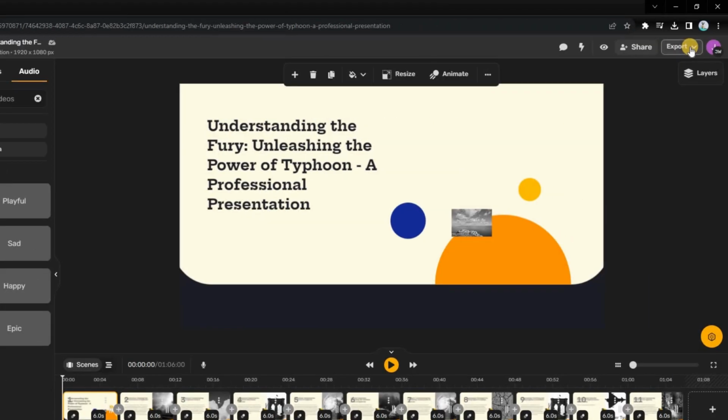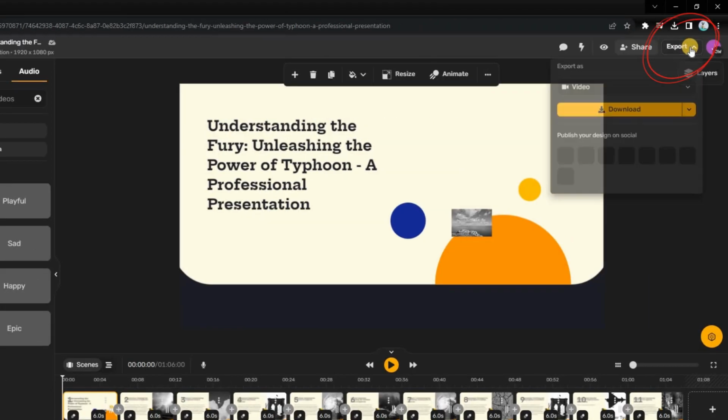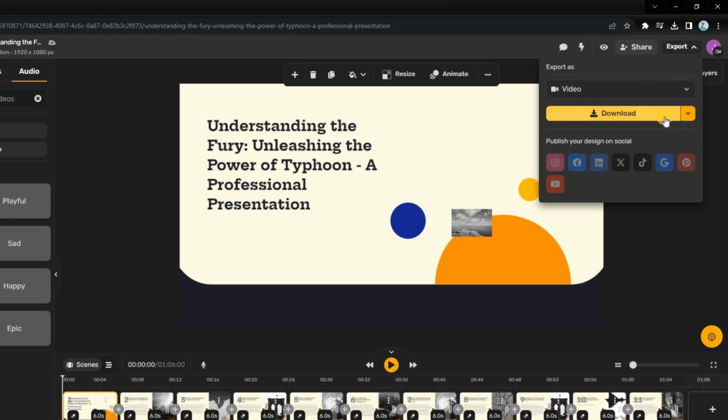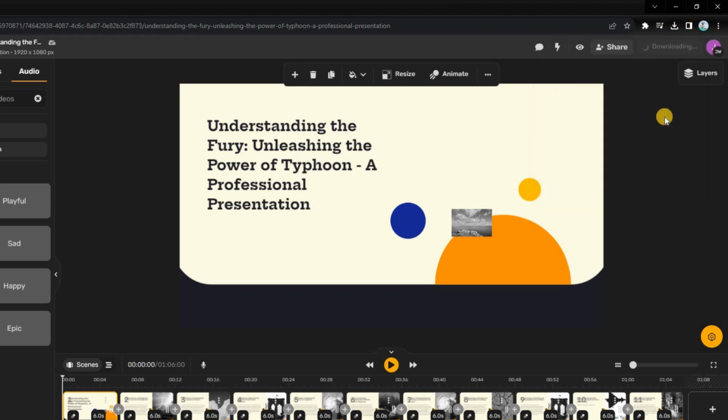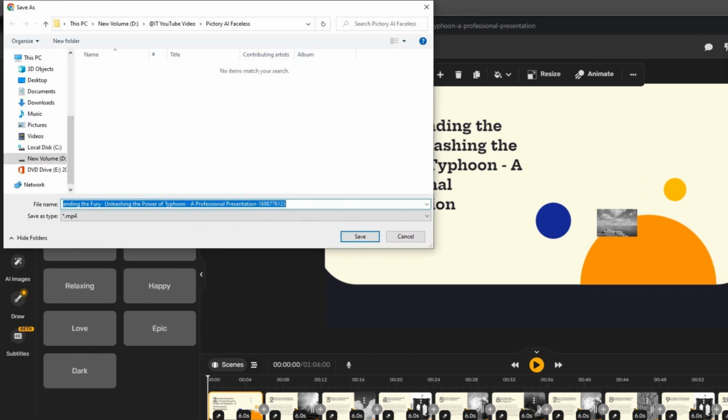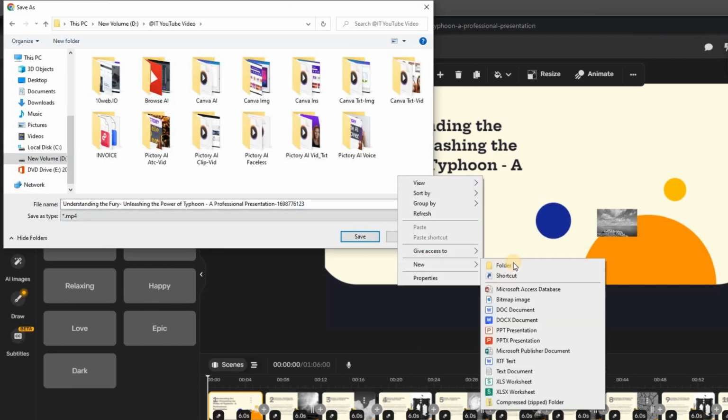Finally, to download your video presentation, click on the Export button on the top right corner of your screen. Then hit the Download button. Wait patiently as the system exports your video. Once it's finished, don't forget to save your video to your preferred location.